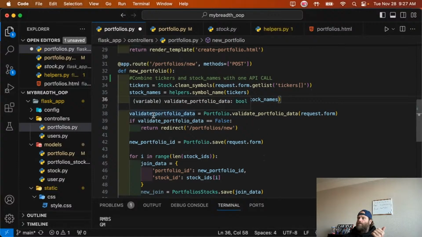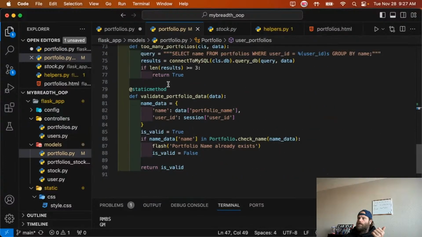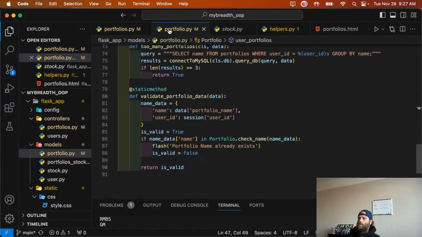Then we are going to validate the portfolio data. Where's my validate? So again, we're going to pass the request dot form through, then parse the data out into a data dictionary. Yes, this is all fine.